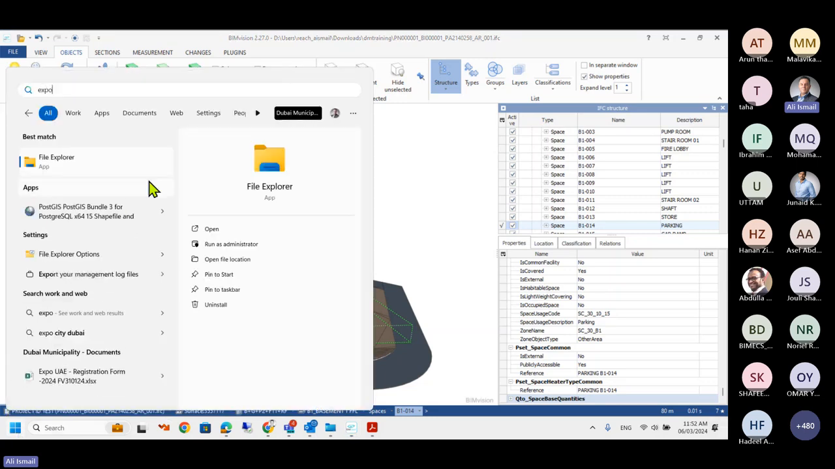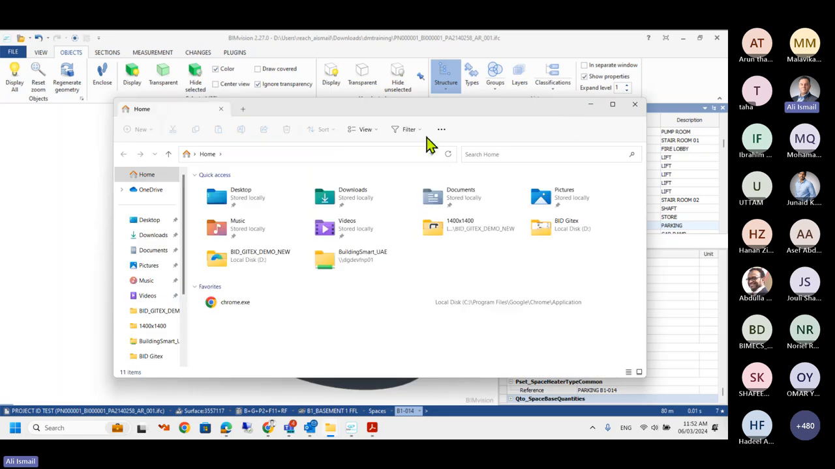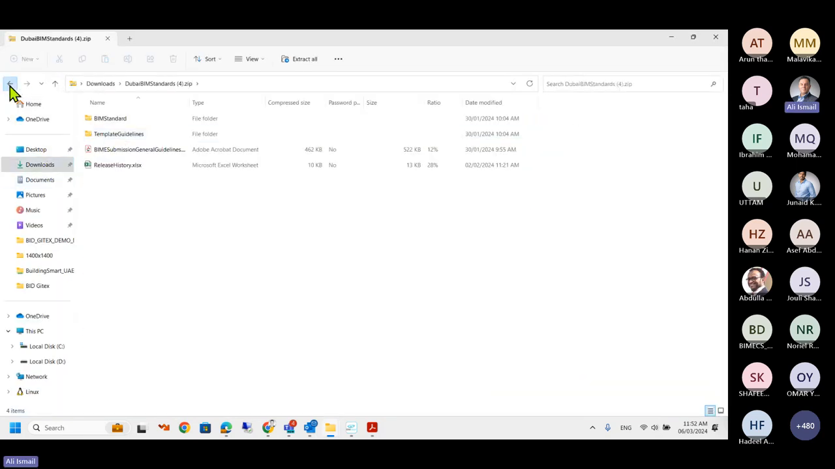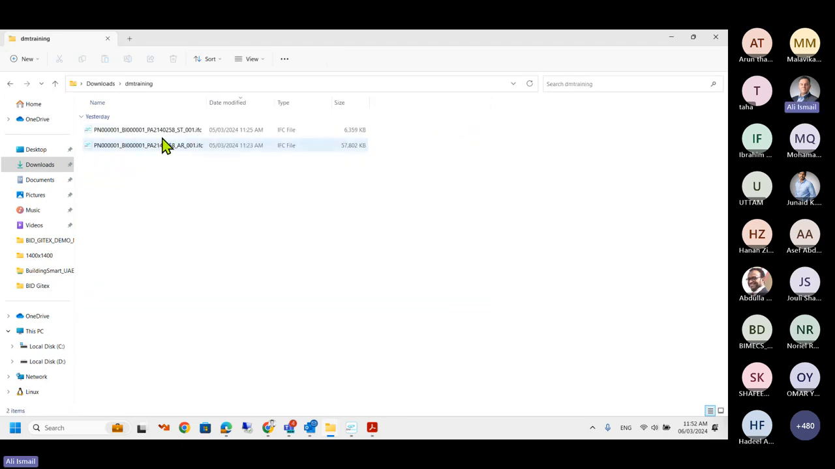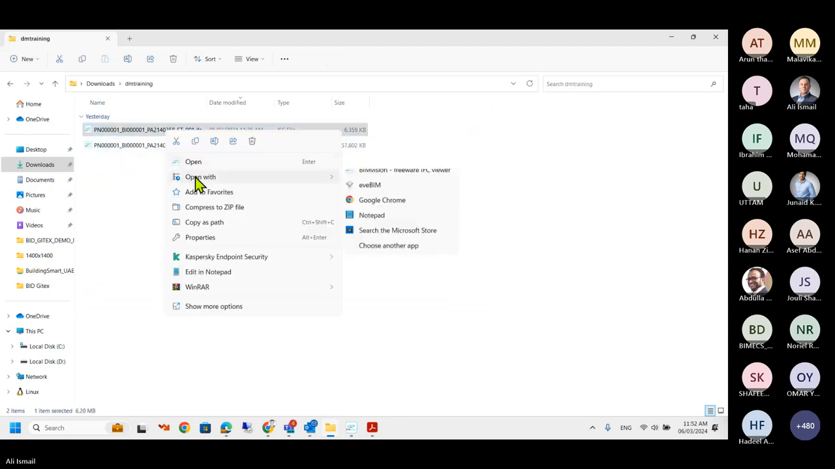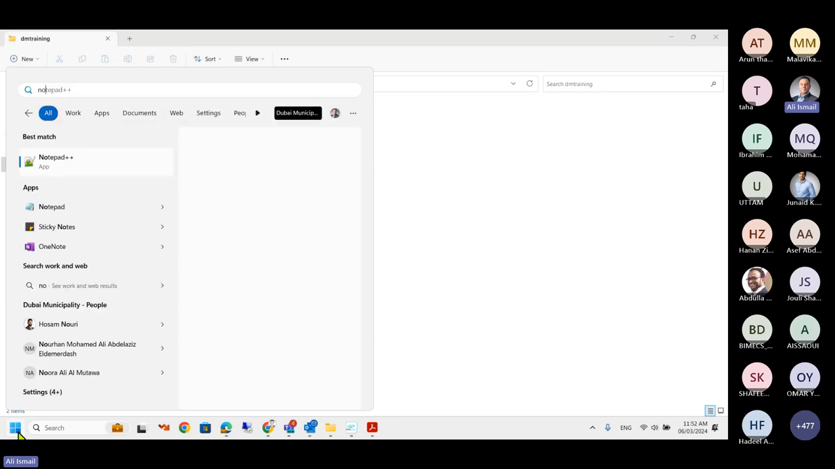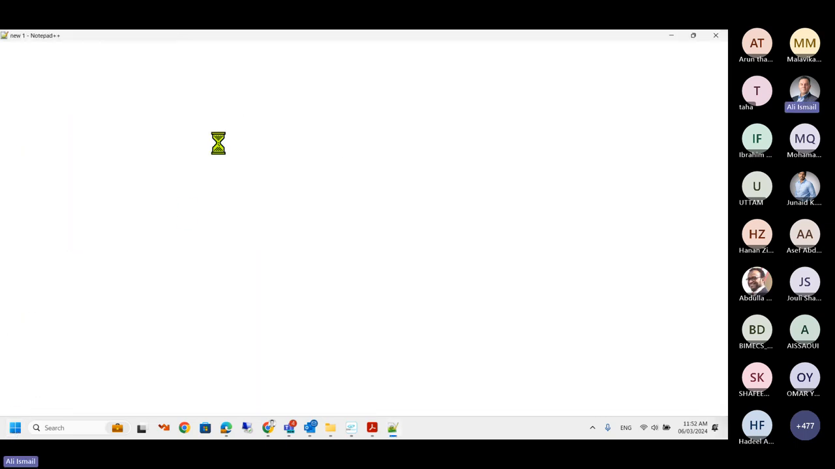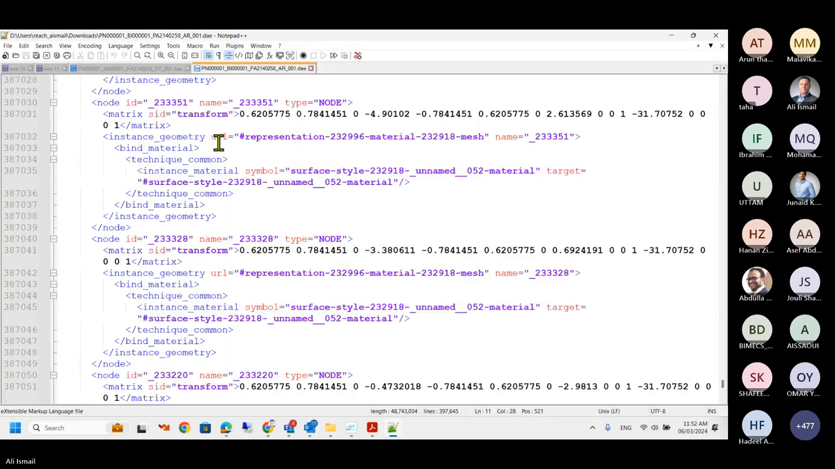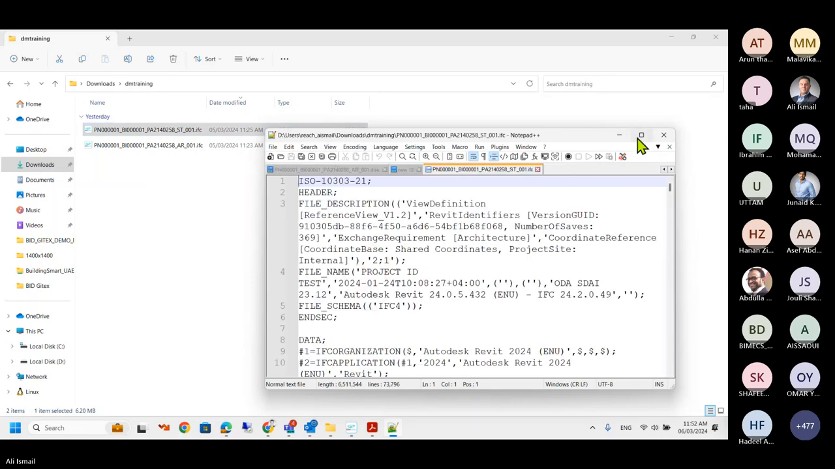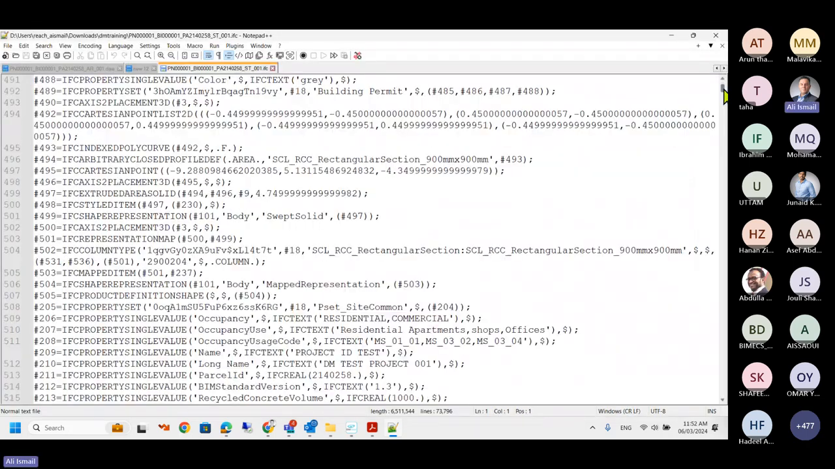allow me maybe to open the structural model, which is a little bit smaller. I will open it using Notepad Plus, better than the Notepad. This is what you will see when you open any IFC file.